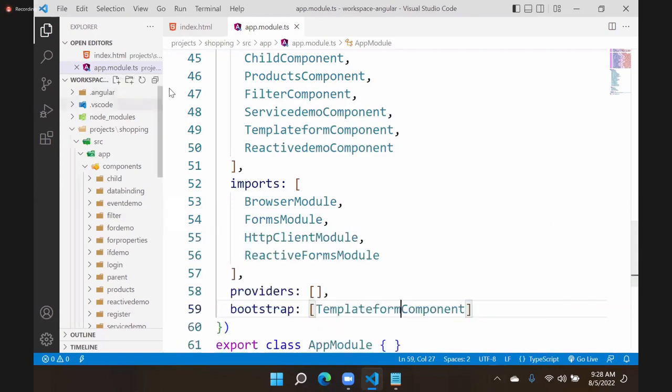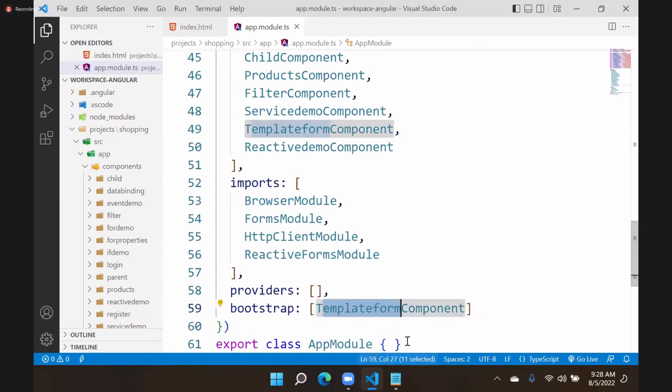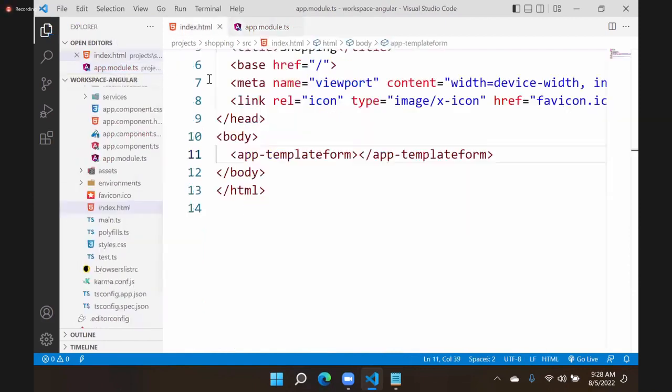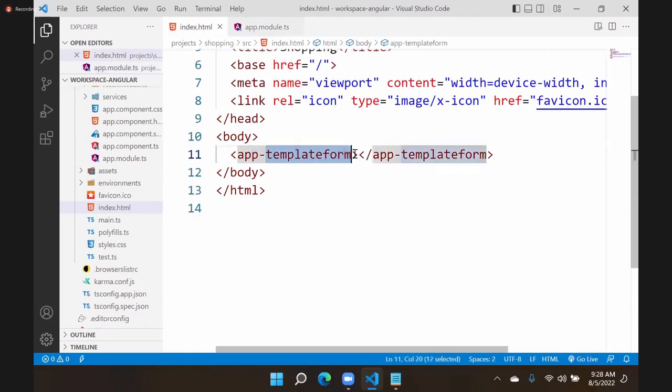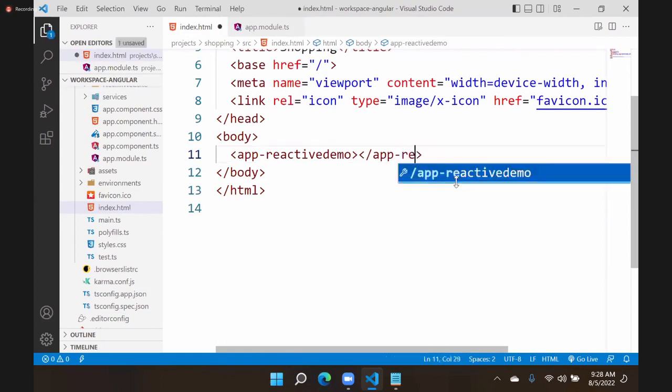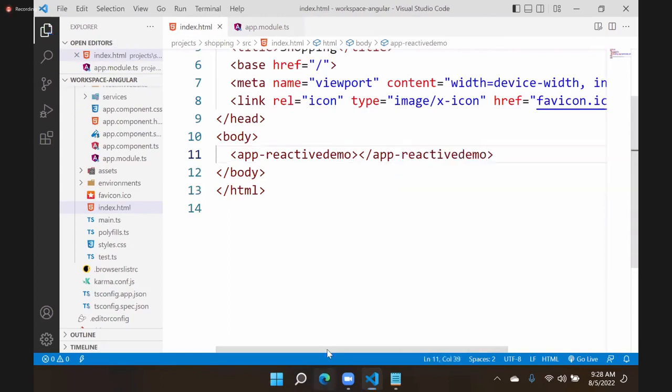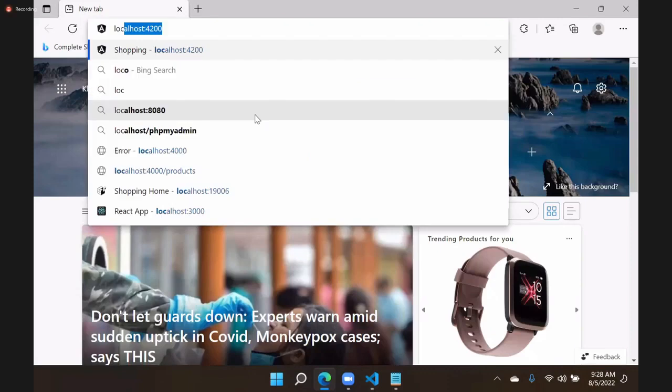We will make it in the startup. Reactive demo component and index, reactive demo. Okay, so localhost, it's working fine.